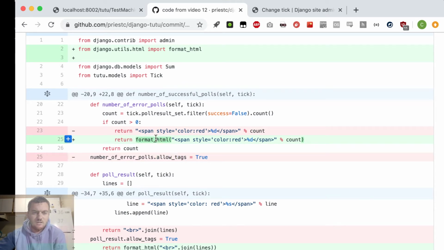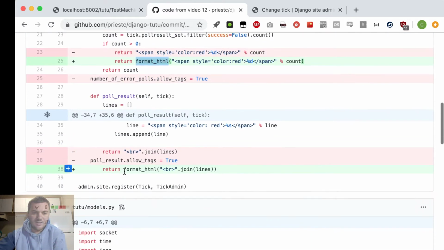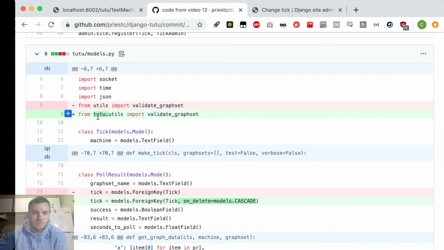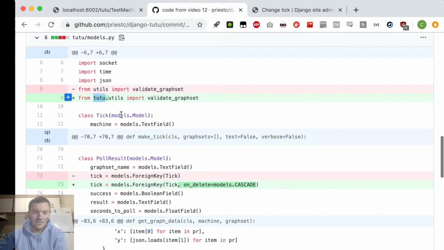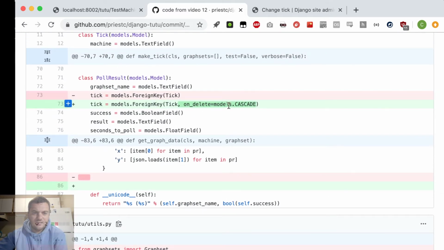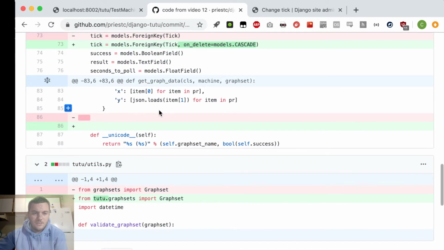And I replaced it with this format HTML call, and I did that here as well. And then also, I fixed some imports. So instead of just utils, I had to put the module.utils, and same thing down here. And also, I added this cascade explicitly to this foreign key definition, because the newer versions of Django require this, whereas in the old versions, it was implicit. So that's what I did last video.